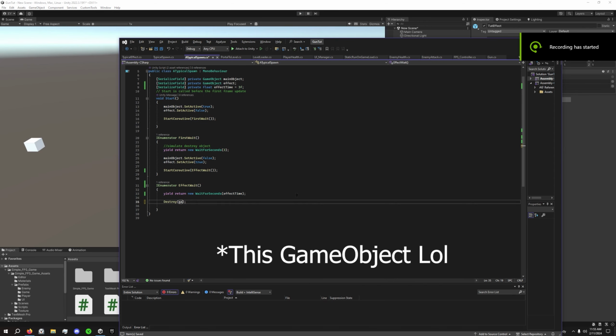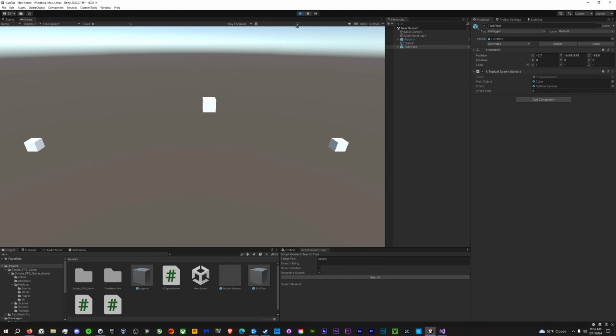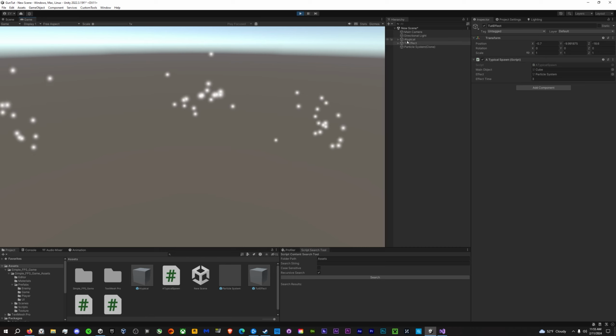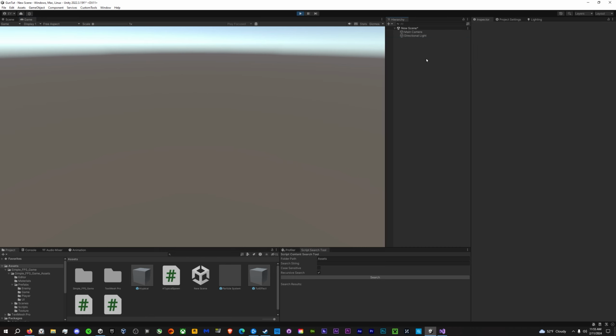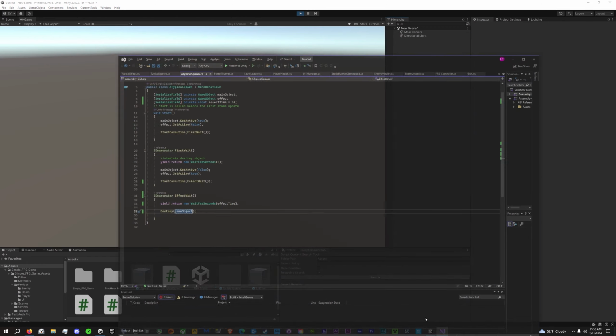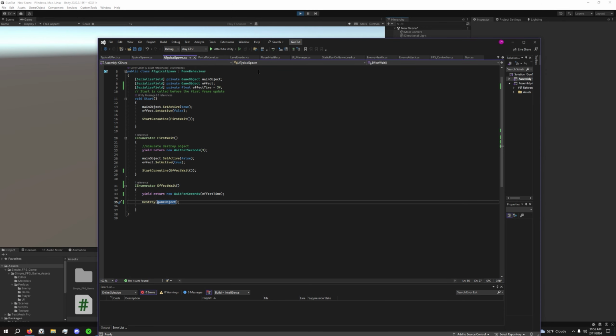Oh, my bad, I had this set up wrong. We need to destroy the main object. There we go. And now when I play it, 1, 2, 3 spawns, and then these two should destroy. Yep, everything's gone. So we have now spawned an effect, and yeah, it's much more performant.